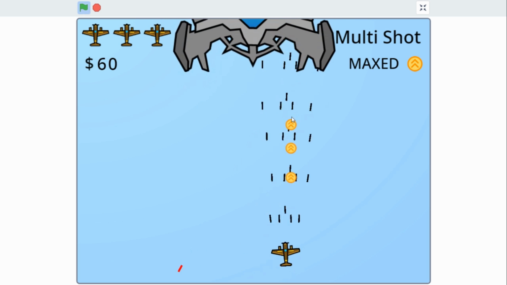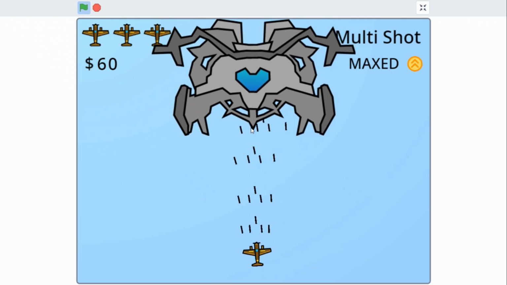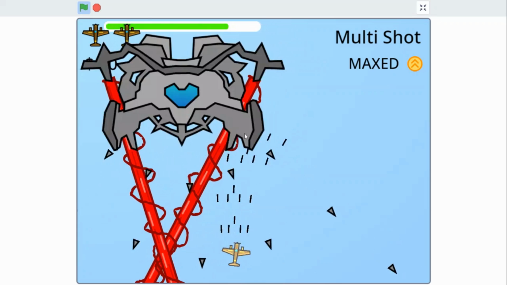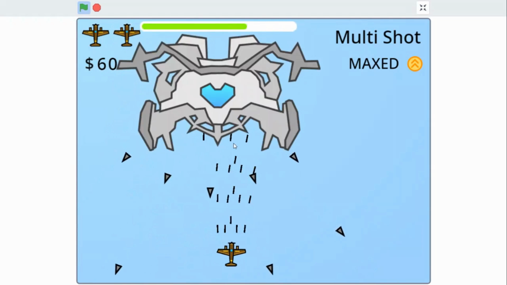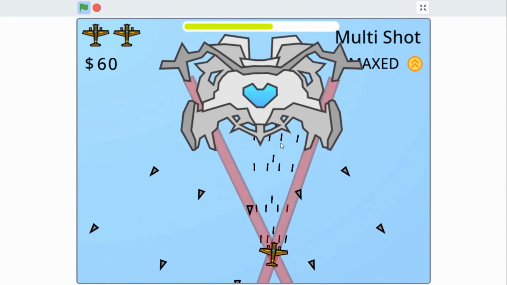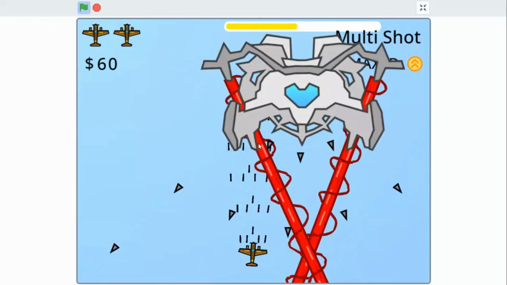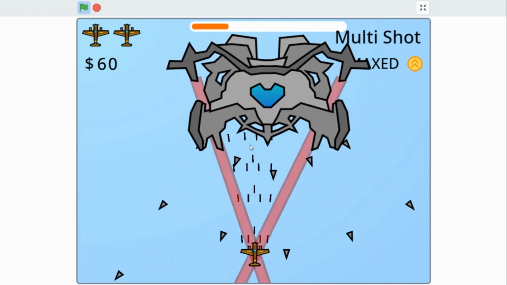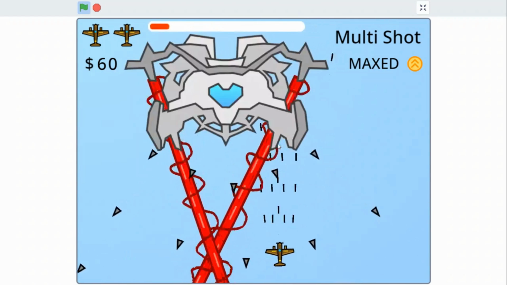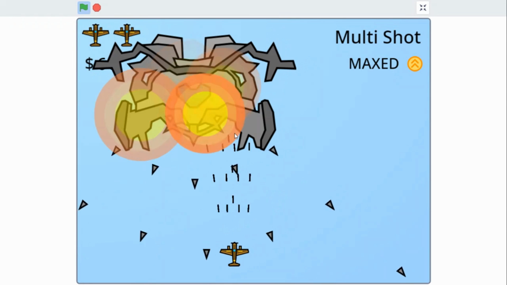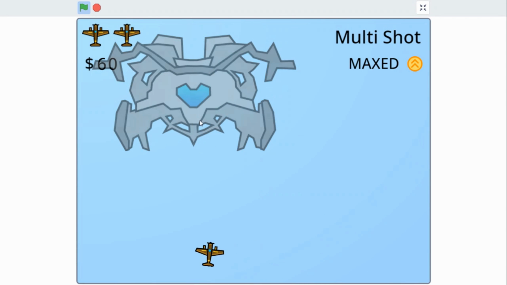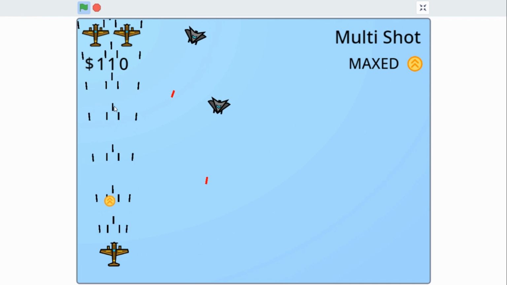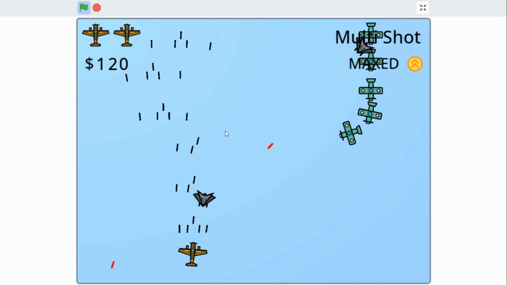Okay, here's the enemy boss. Alright, it appears. It's doing its attacks. And then once its health drops to 0, it gets destroyed. And as you can see, the normal planes spawn again. So yeah.